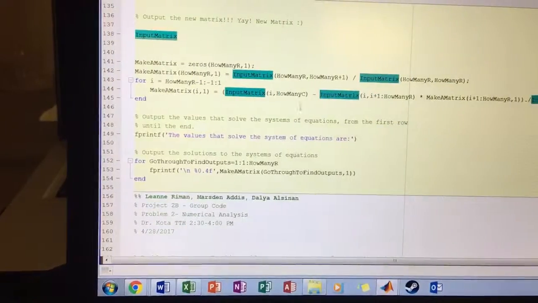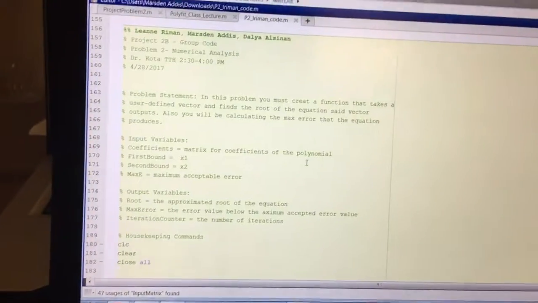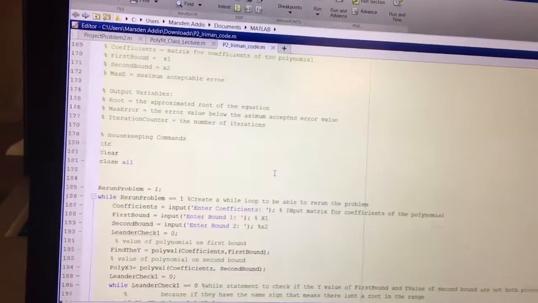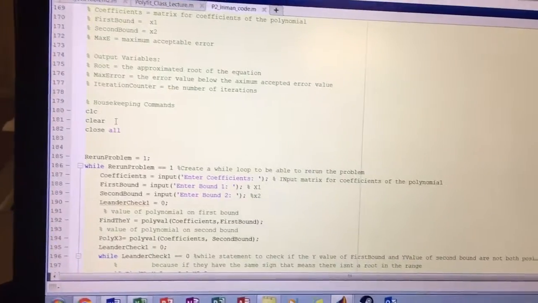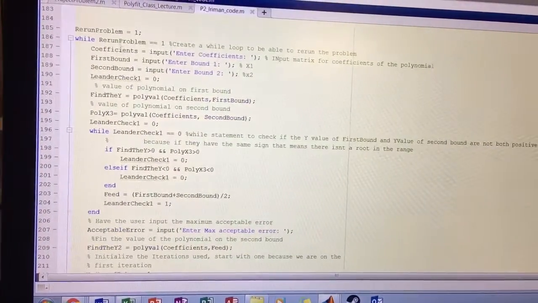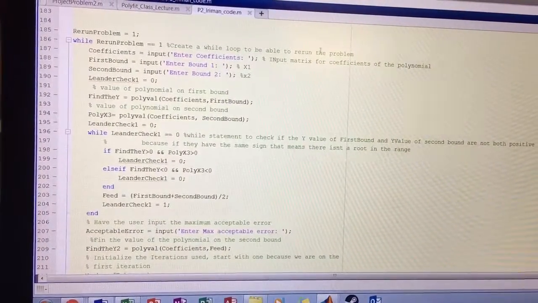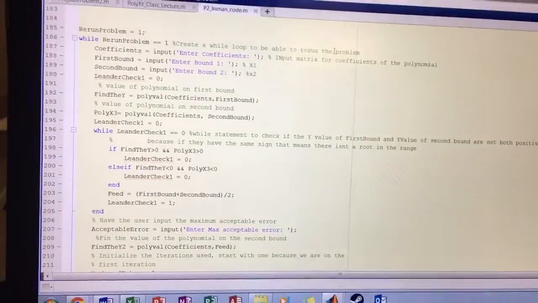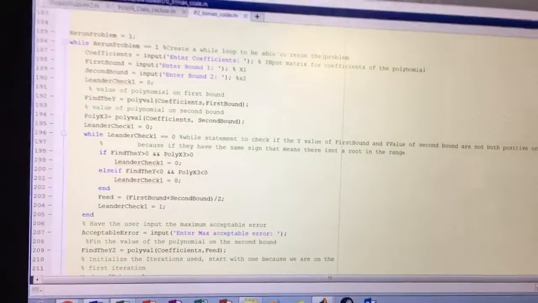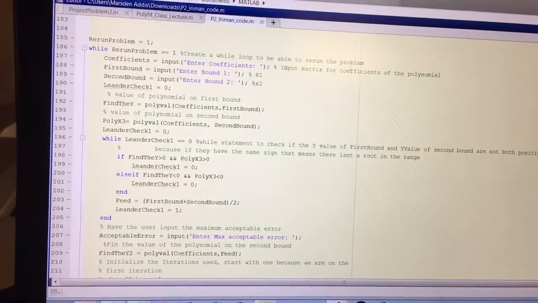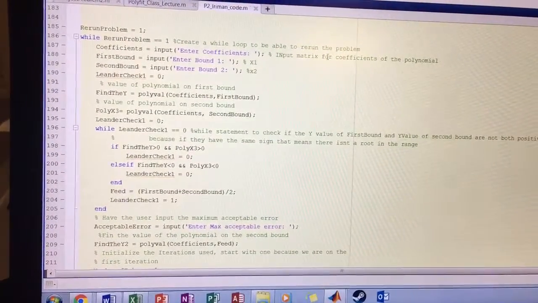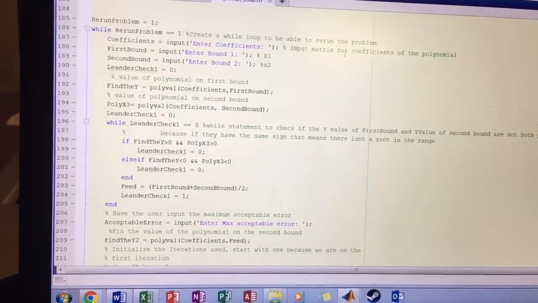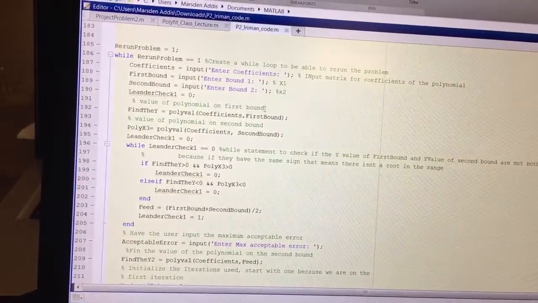Moving on to problem number 2. First off is the housekeeping commands. Then we create a loop that is able to rerun the whole problem. So this is a while loop that is going to cover the entire problem. And then you input the vector of coefficients, the first bound and the second bound.